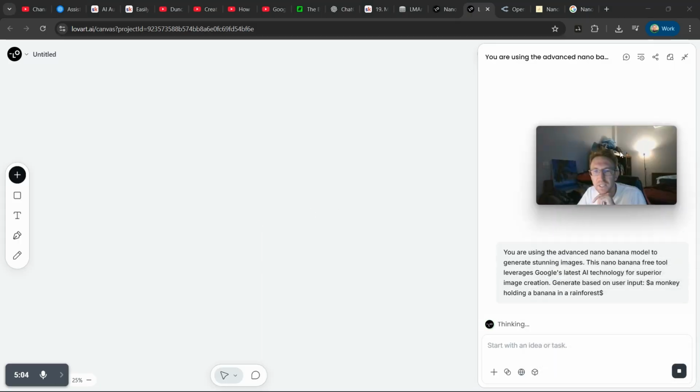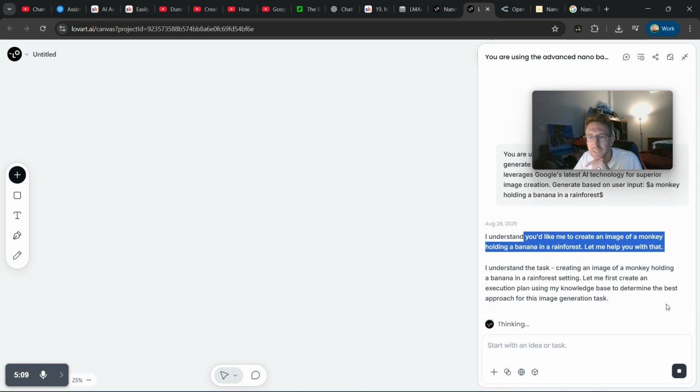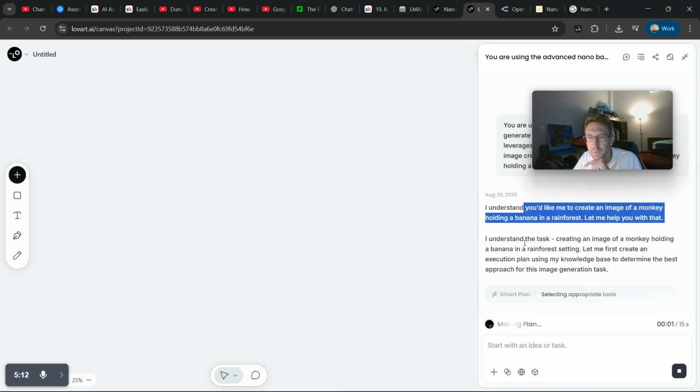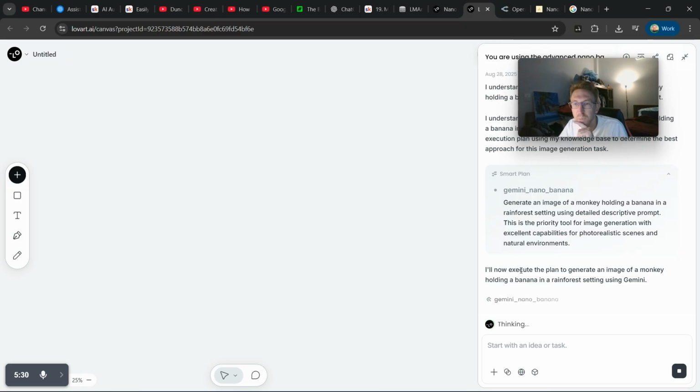Should take a couple seconds. It's currently thinking, generating the image. And it says, I understand you'd like me to create an image of a monkey holding a banana in a rainforest. Let me help you with that. And it should be using the Gemini 2.5 Flash model. It's taking quite a while to generate this image, though. I'm a little bit surprised.